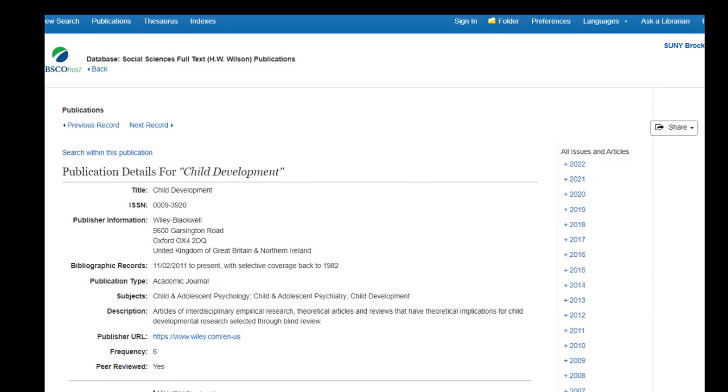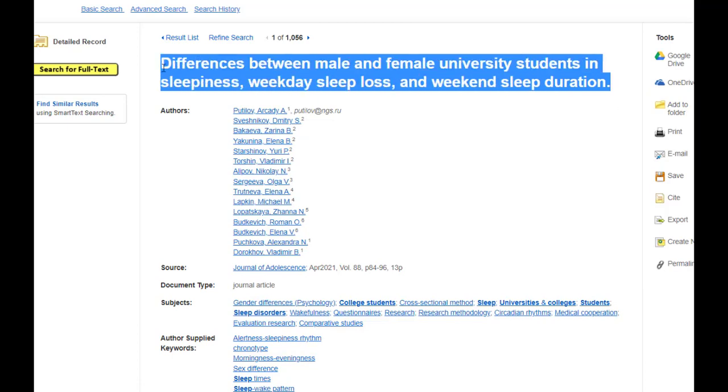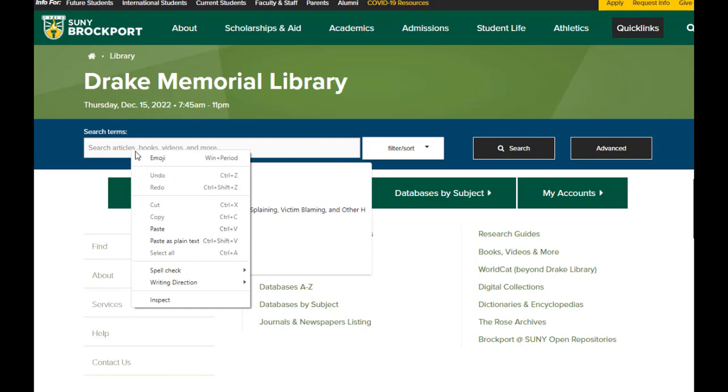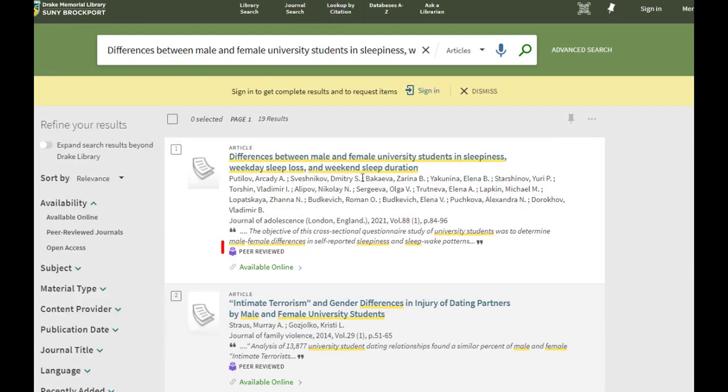There is a method outside of the databases to check to see if a journal is peer-reviewed, and that is using the Drake Library website. So to show you how to do that, first I'm going to take this title and move over to the Drake Library website, enter that title, narrow it down to articles, and top of the list is the article we're looking for with a peer-reviewed notation.